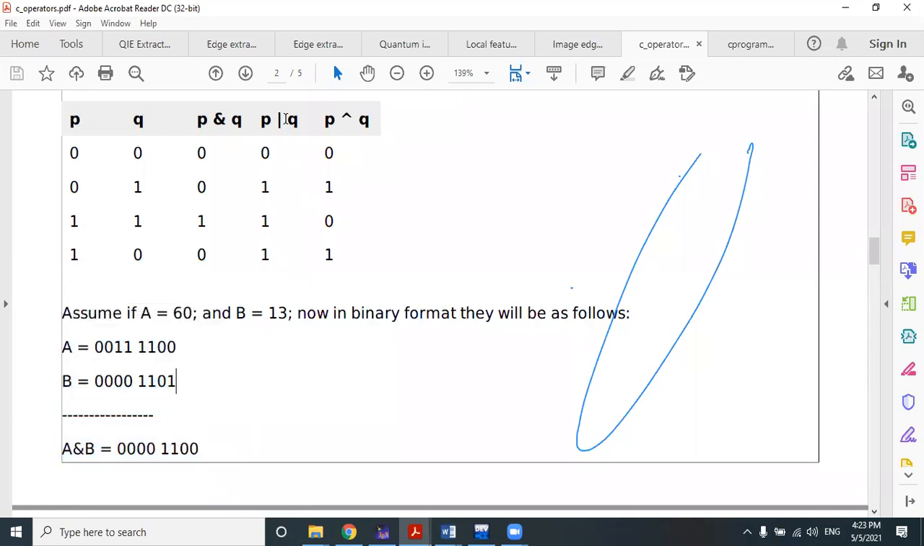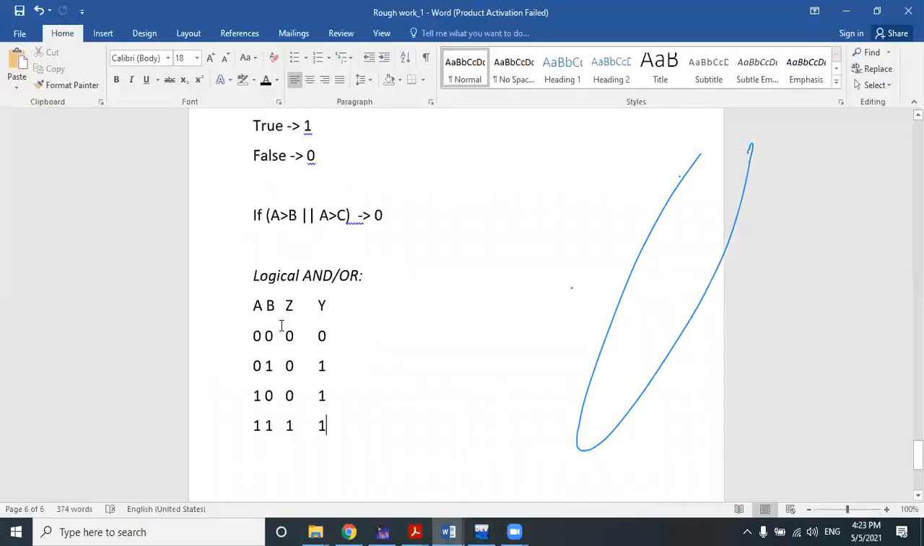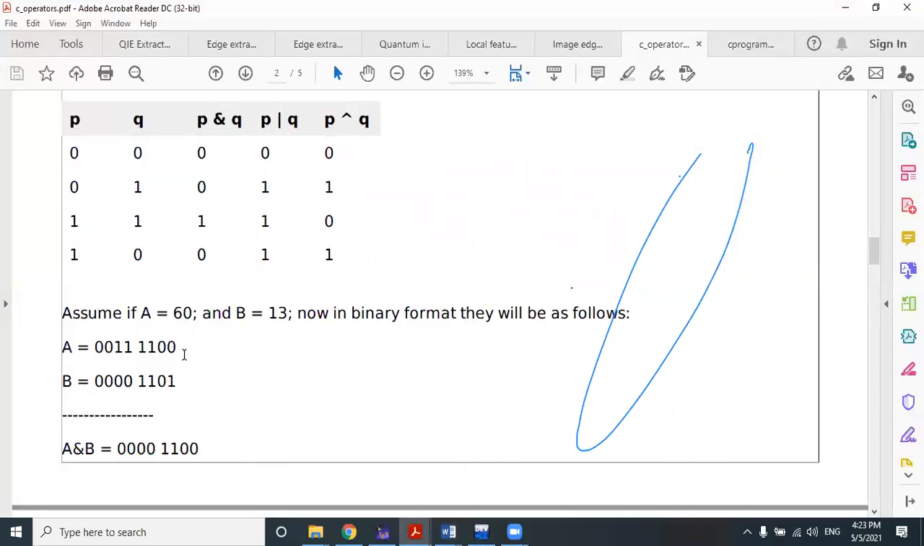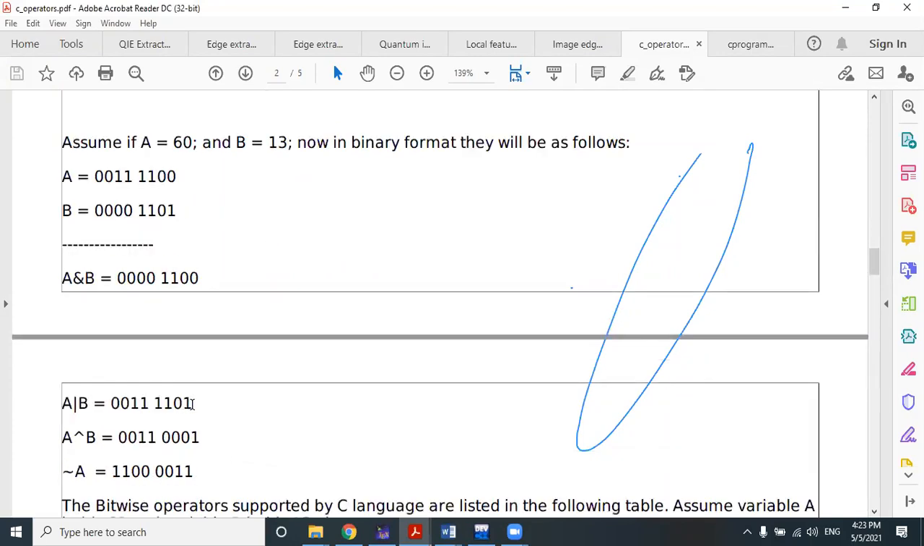Now bitwise OR, that means bit by bit we will apply this operation. Look, the same truth table is showing to you, 0 1 1 1, that I have already shown here for logical OR. So if we perform the bitwise OR operation, then 0 into 1, that means 0 plus 1 means 1, so the first output should be 1.